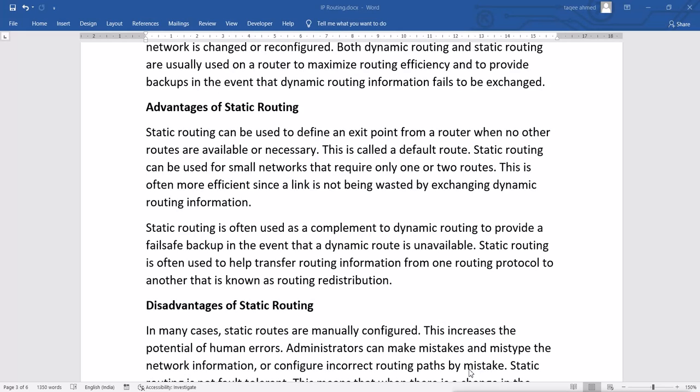Static routing is often used as a complement to dynamic routing to provide a fail-safe backup in the event that a dynamic route is unavailable. It can also be used as a backup when your dynamic route has failed or is not available, then you can use static routing also. Static routing is also often used to help transfer routing information from one routing protocol to another, which is known as routing redistribution. It is also used to communicate between two different routing protocols.